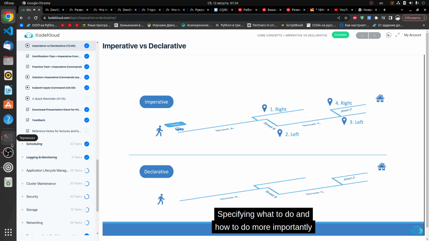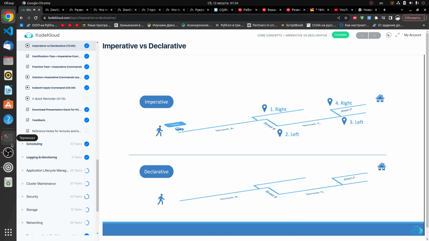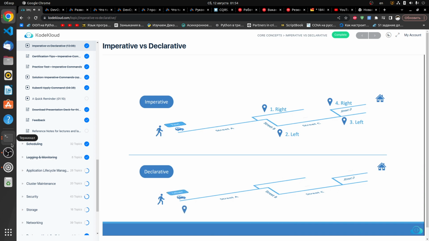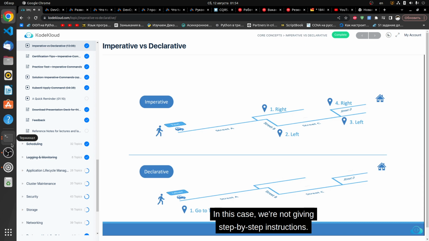Specifying what to do and how to do, more importantly, is the imperative approach. On the other hand, today, when you book a cab, say through Uber, you just specify the final destination, like drive to Tom's house. And this is the declarative approach. In this case, we're not giving step-by-step instructions. Instead, we're just specifying the final destination. We're declaring the final destination. And the system figures out the right path to reach the destination. Specifying what to do, not how to do, is the declarative approach.